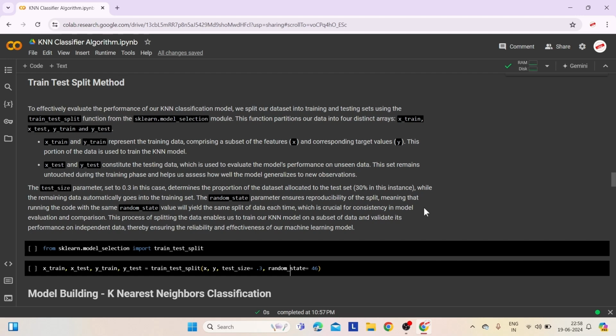The test size parameter is set to 0.3, which determines the test set size at 30%, with the remaining data allocated for training. Random state ensures reproducible results across runs. This split allows us to train the model on one portion and validate its performance on another portion, ensuring reliability and effectiveness. The code of it is shown here.